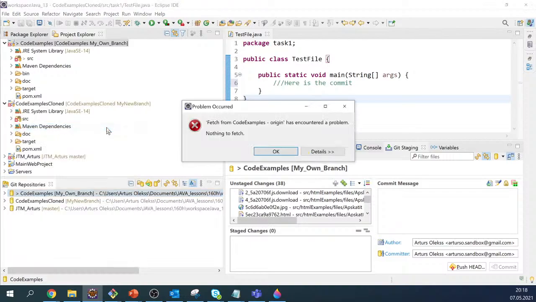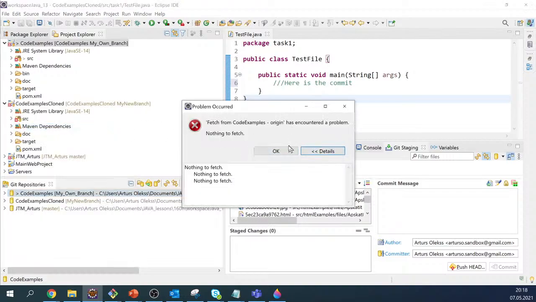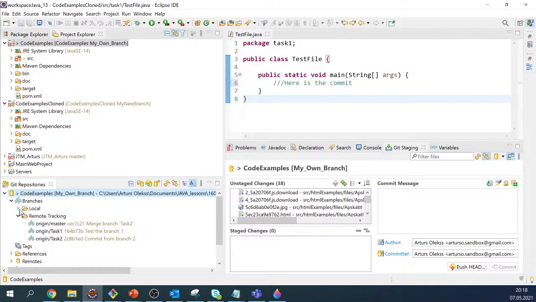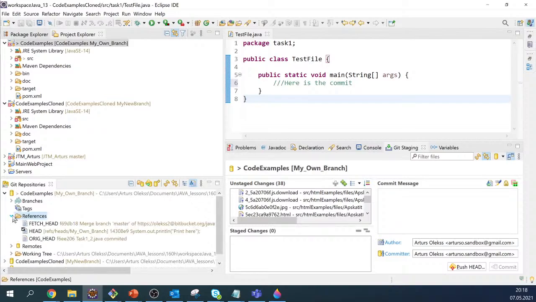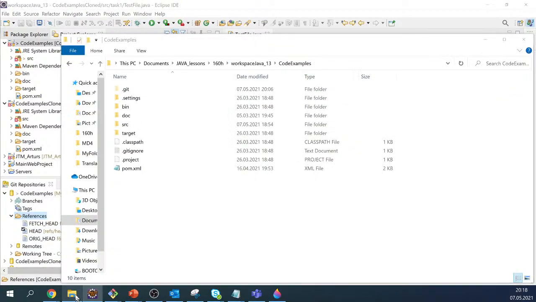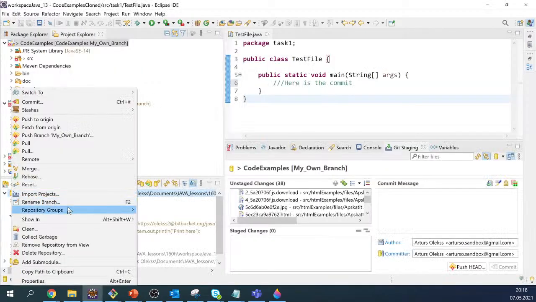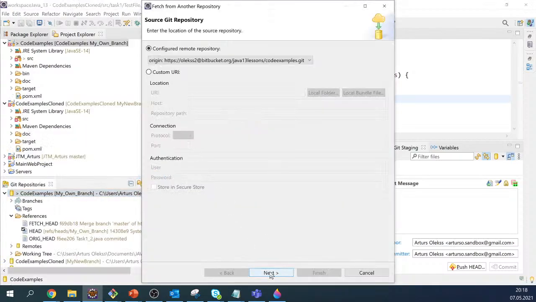I'm really not sure why Eclipse works in such a crazy way. If we do the same on Bitbucket, on console, in Git Bash, this should work. Okay. So again, if I do fetch, maybe let's try to go to remote and fetch, but that should be the same.